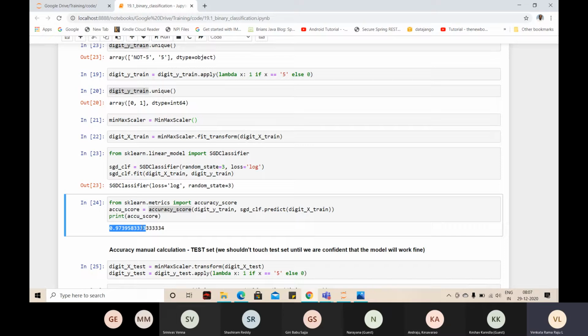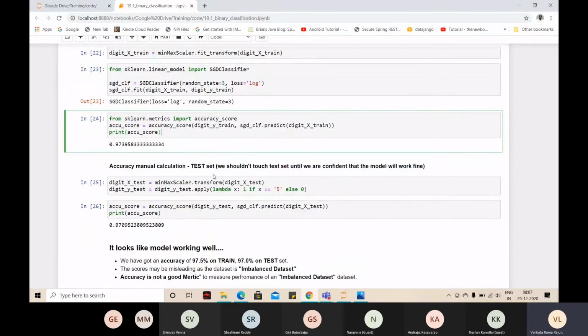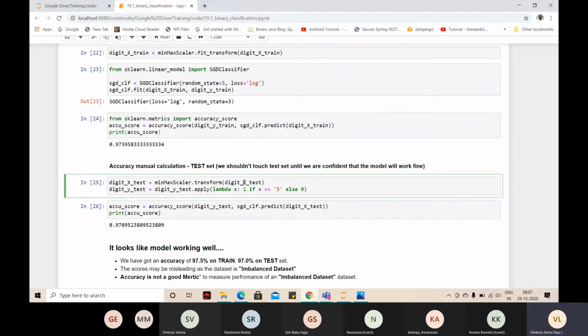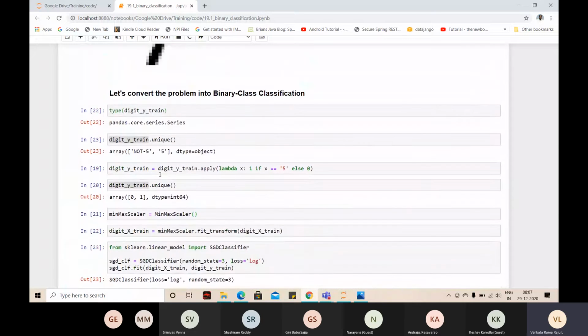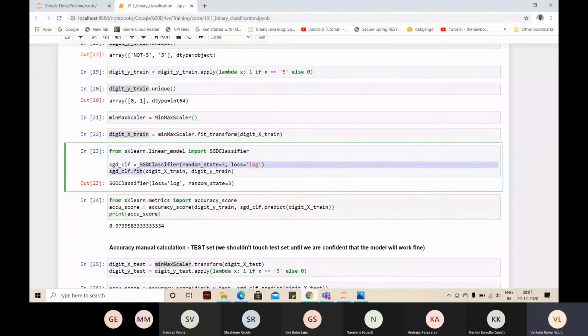The model is working good so far. It looks like the model is working good. I will not say the model is working good; it looks like it. Now we need to test it on the test set. So I have taken the test data and transformed it using min-max scalar because we did transformation of the data, and then applied the model.